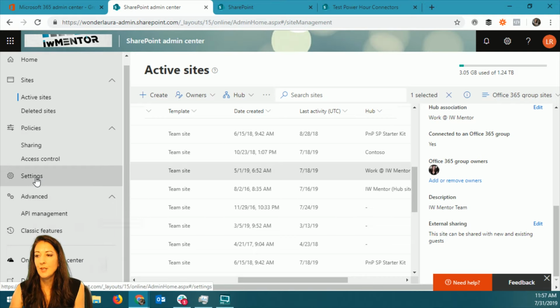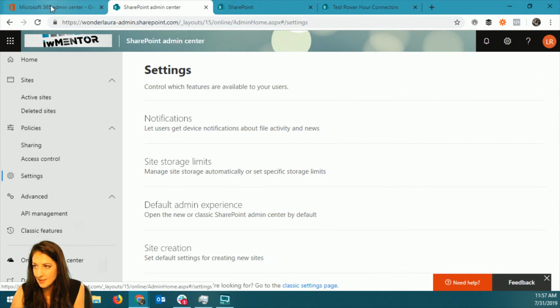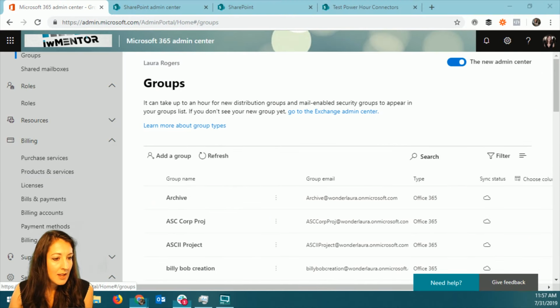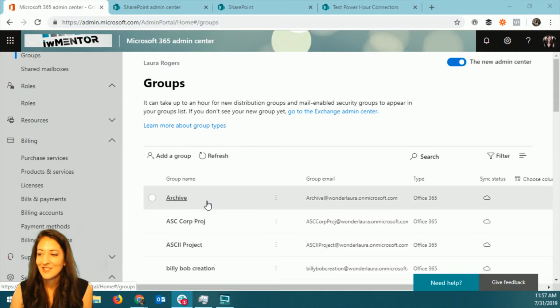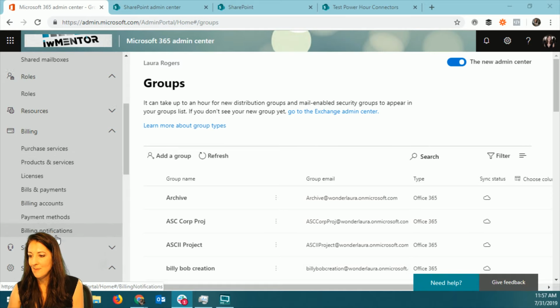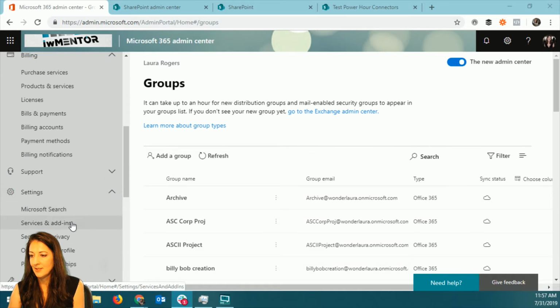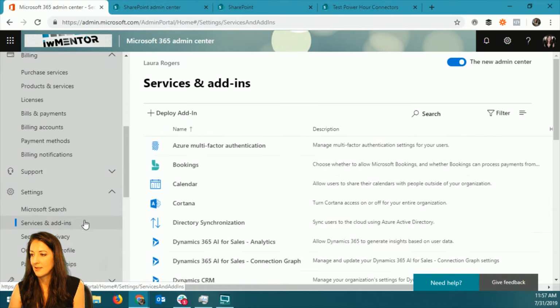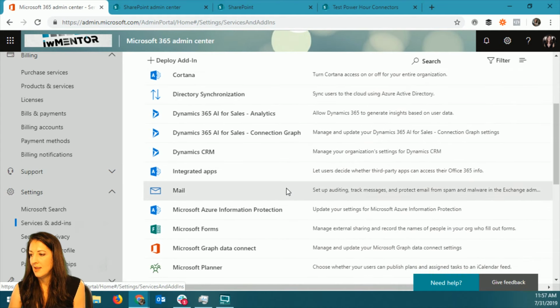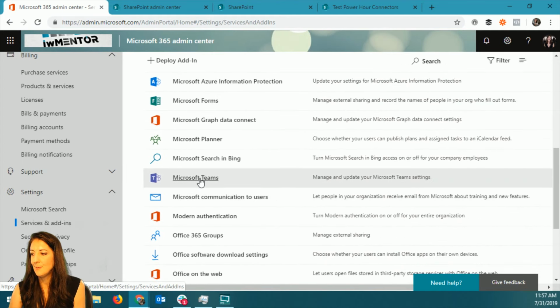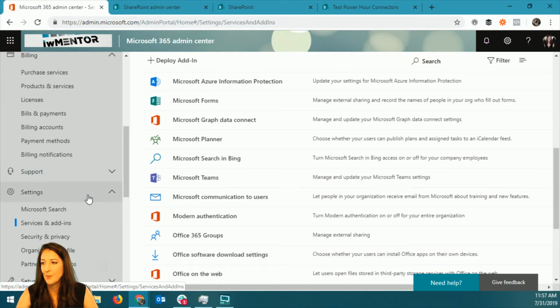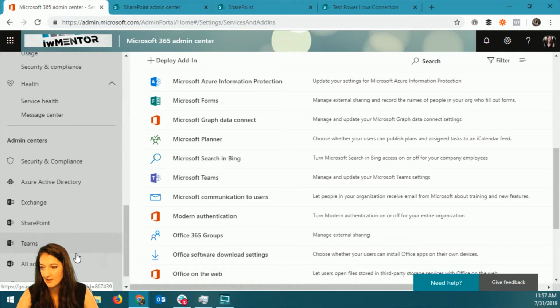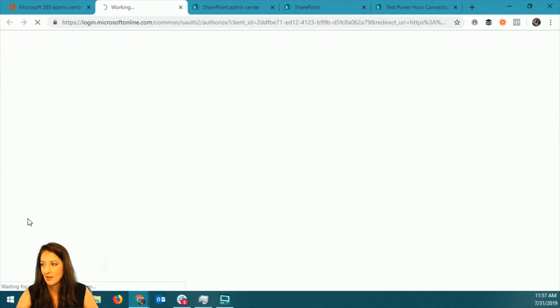I'm going to look in this settings thing one more time. No, it was the settings in here. Settings, services, and add-ins. Now, this is where you used to manage teams, but now when you go here, it kind of points you more towards the Teams Admin Center, which is over here.